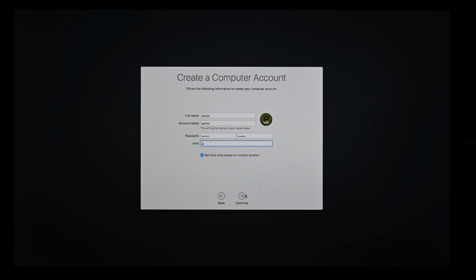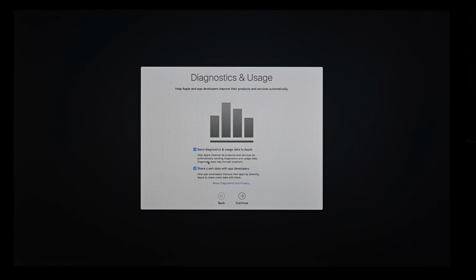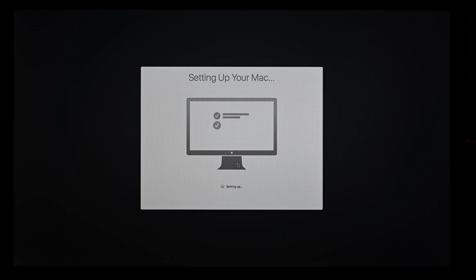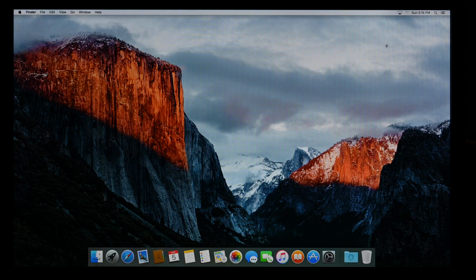And set time zone based on current location. And it should figure out that it is currently April 2020. And that should be that. Welcome to El Capitan, and yes, it has figured out it's April 2020.